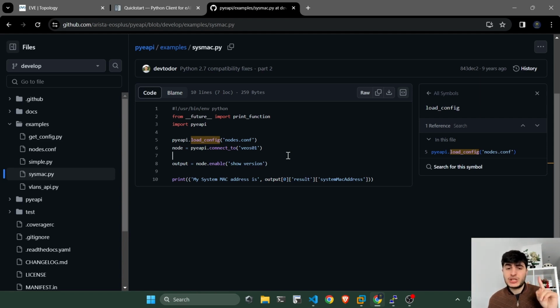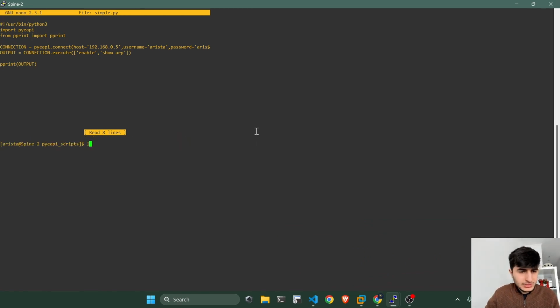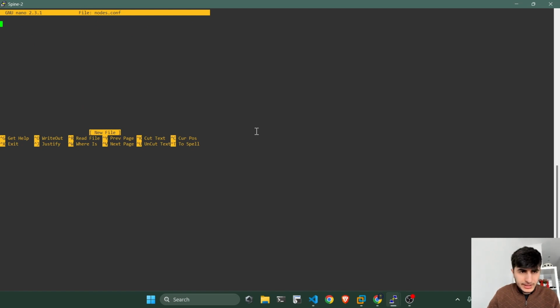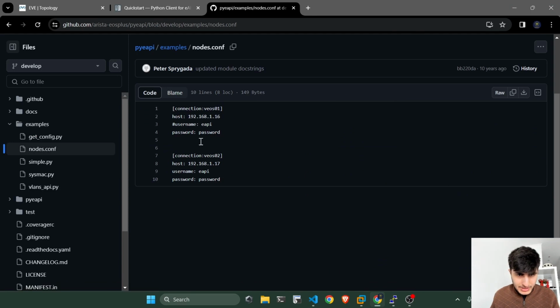But it is worth mentioning that if you really do not want to create these files, and only for testing purposes you need a simple inventory file to just run your script and see what's going on, you can use this load config option and this nodes.conf file. It can be any file, you can name it as you want. So let's just create a really simple example. In this particular directory, I will just create a new file which is called nodes.conf, right? And here I will just specify these connections, and this is how it looks.